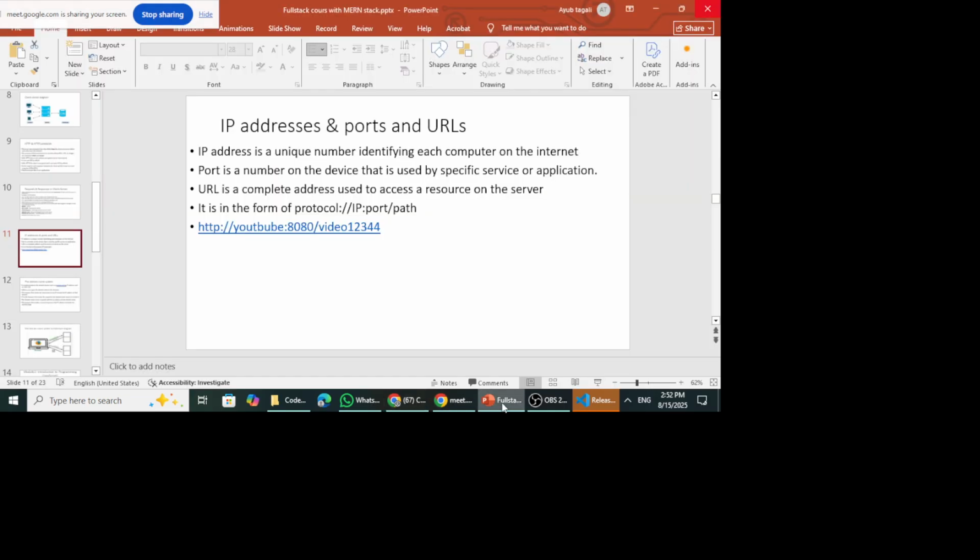We have the protocol part here, then the colon and double slash, then the domain name, then slash, and we have the path of the content. So here it means that we want to access this particular channel. So this is the typical format of the URL, or uniform resource locator. It is the path or the link that you will use to access any particular content on the web.